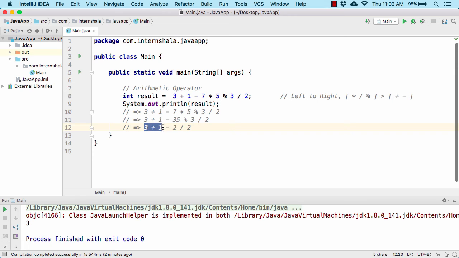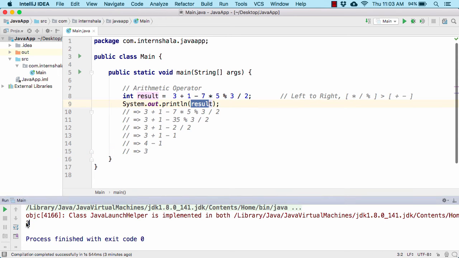So in the next step, we get this output minus 2 divided by 2. Again we start from the left, and soon after that we find this division. So 2 divided by 2 is now 1. So we get 3 plus 1 minus 1. Now since we have only plus and minus, starting from the left we give priority to 3 plus 1 because of left to right associativity. So then we have 4 minus 1 that finally results in 3. So that is why when we run the code, the result displays 3 in the output console like we have here.